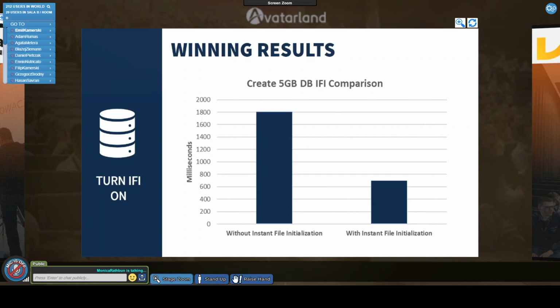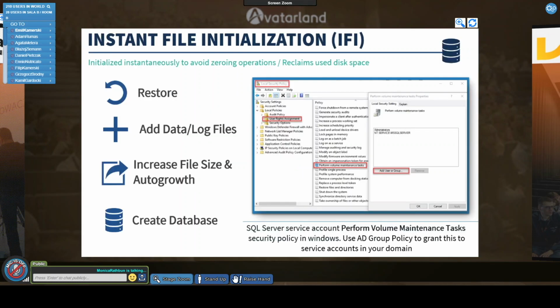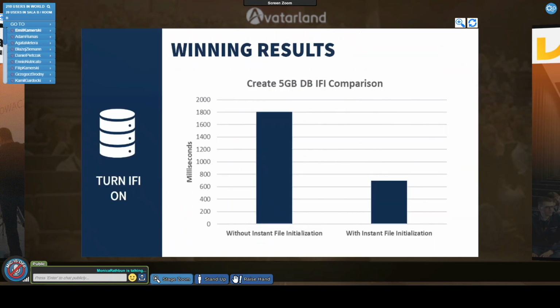So if you can imagine creating a large database or doing a restore where you have to write to the disk and it's a really large file, we're talking hundreds of gigabytes, terabytes, petabytes, whatever it is, and you don't have IFI turned on, the amount of time wasted while it waits to create that space and initialize it for you is really significant. So again, if we look back, these are the operations: restores, adding the data files. Your auto growth is a big one. If you've got an auto growth scenario, you want it to go as fast as possible so you don't get that performance hit as it waits to grow. The IFI makes a huge difference for that.